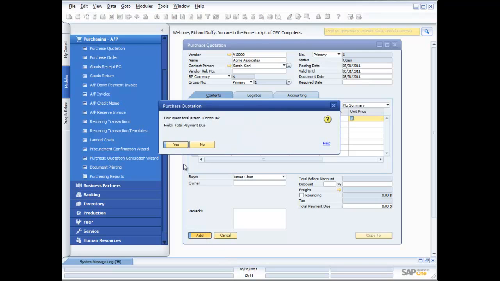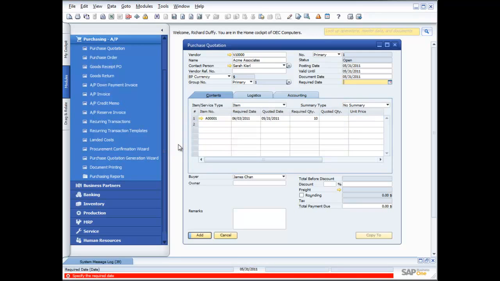So I can then say add. It's going to say the document total is 0. Do I want to continue? And that's okay. Now, again, I've left this field blank just so I can show you: if you leave out any information that's required by SAP Business One to properly process a transaction, you'll see down the bottom you get a little pop-up message, a little red message telling you what you needed to do, and it'll immediately put the cursor into the field. So I forgot to specify a required date, so it's just told me that. It's put the cursor up here on the required date.